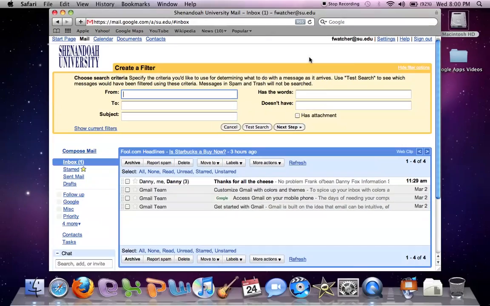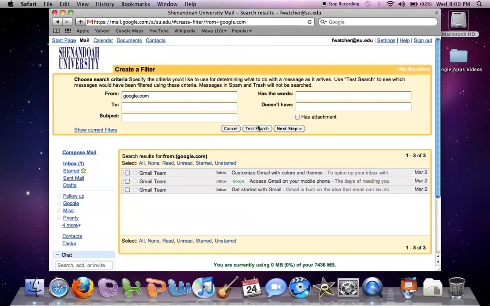Click that. Now this is the criteria for a filter. You can get as specific as you want, whether it's from a certain person or if it's to a certain person, has the words, doesn't have. You can get really detailed with this. So what I'm going to do is use that Google label that I just made and say anything from google.com. And let's perform a test search.